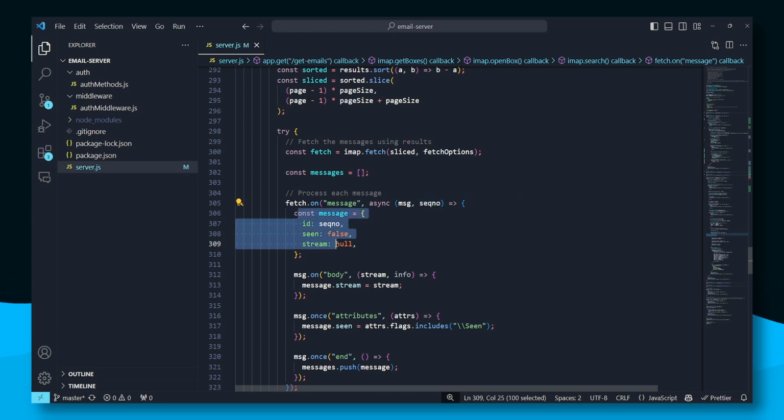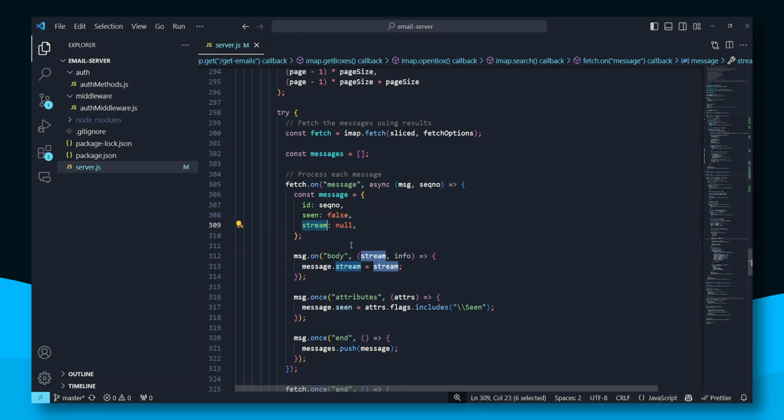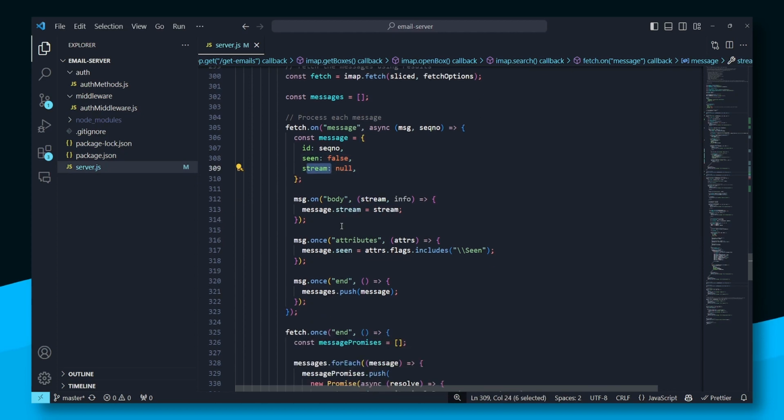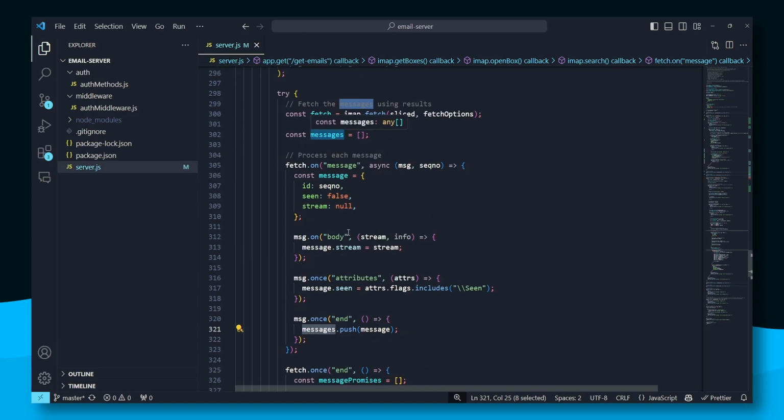So we're creating an object called message, and in here we're saying that id is equal to sequence number, and then we also have a property called seen and a property called stream. Then from the body of the message, we're extracting the actual stream, which is the body of the message, and we're assigning that to our previously created stream property. And from our attributes, we're checking whether the seen flag is present on the message, and if so, seen will be turned to true, otherwise it will be set to false. And then once this is done, we are pushing the message into the messages array.